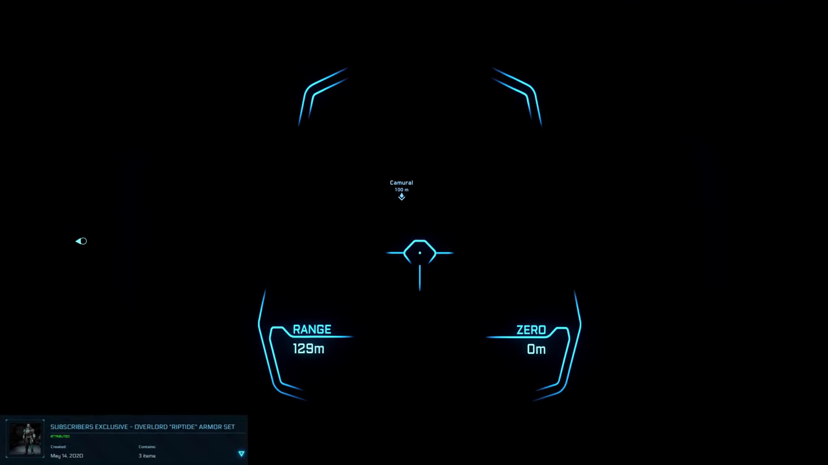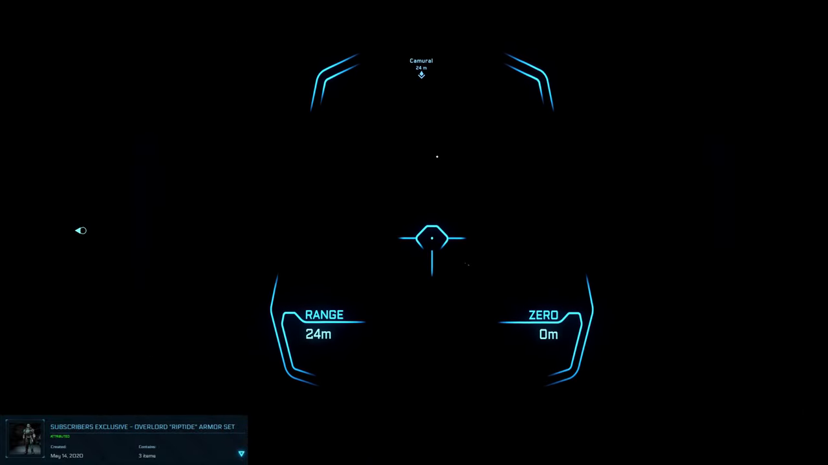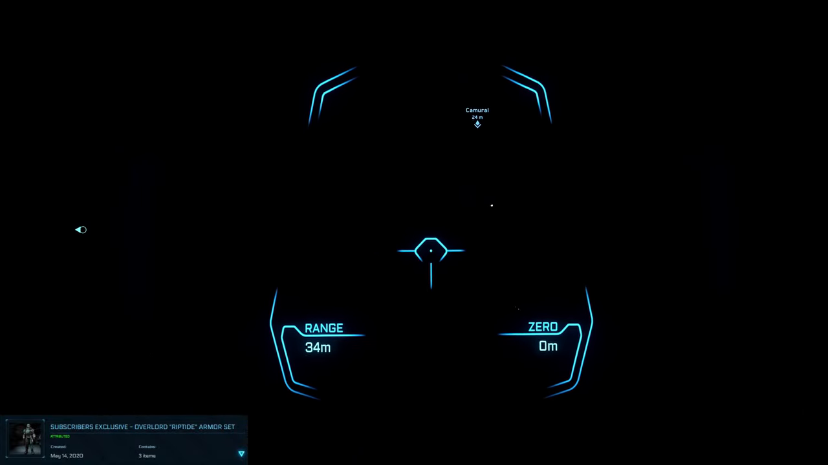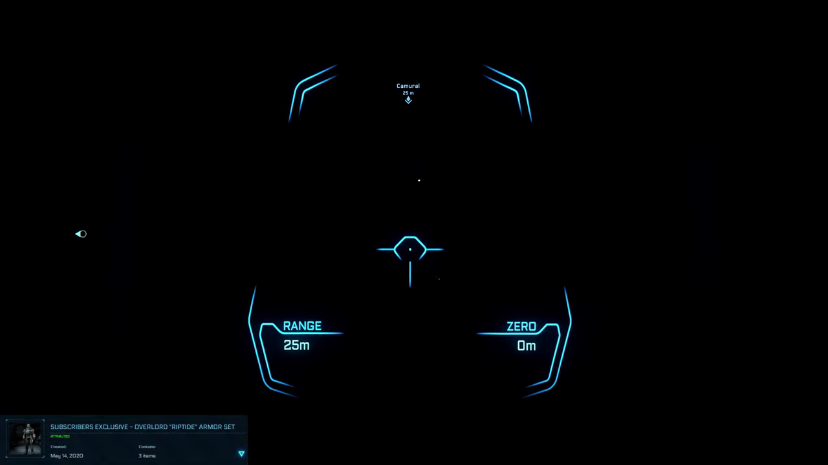And last one was Overlord Riptide armor set. I couldn't spot anything at 100 meters, only at very close distance. Now at 24 meters I could see the lights.